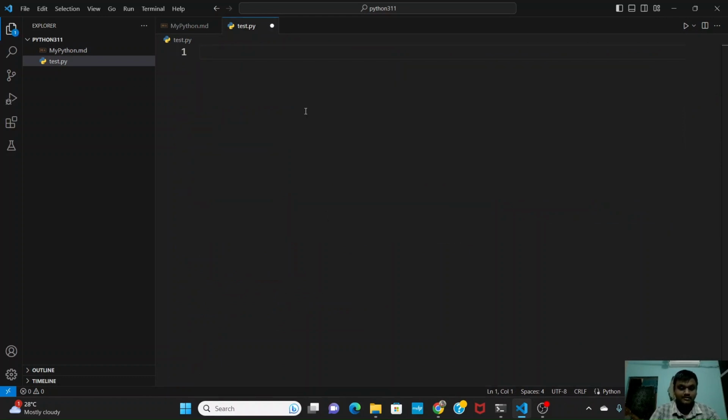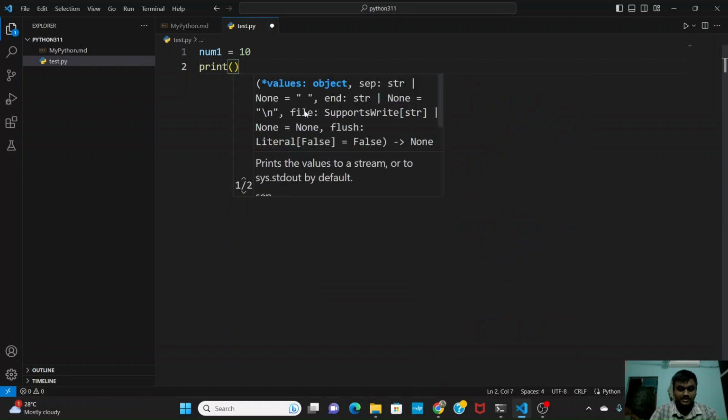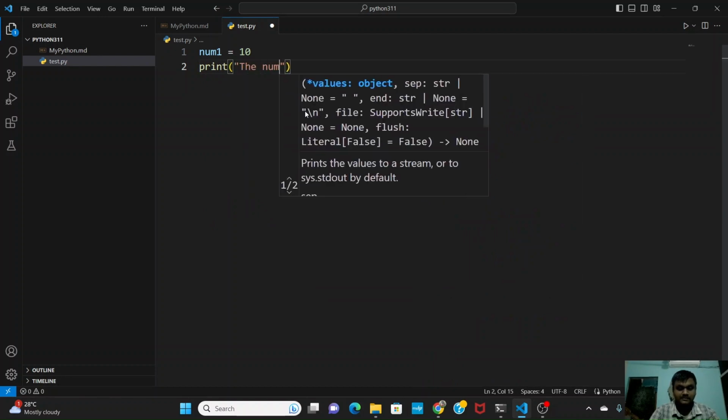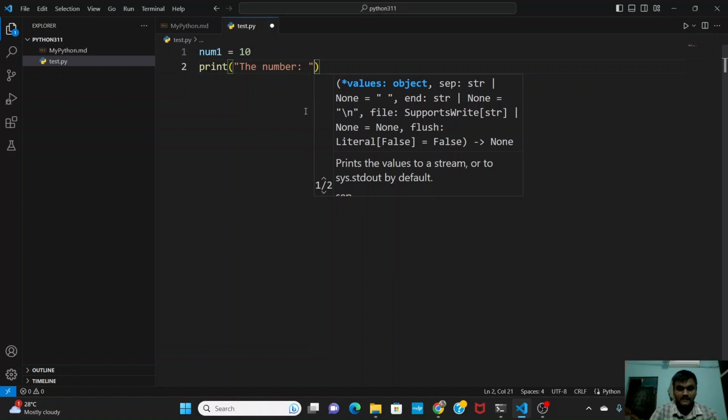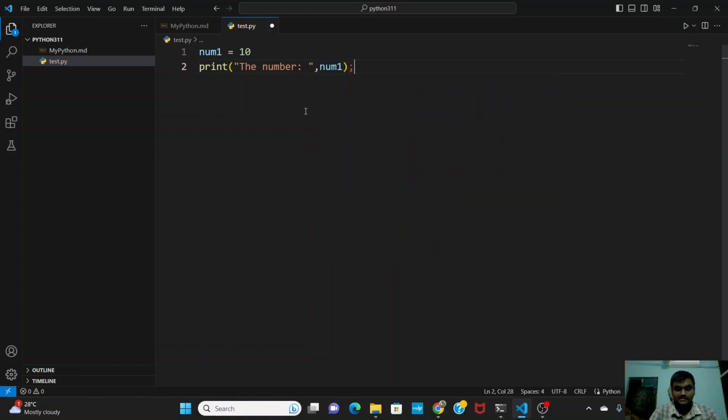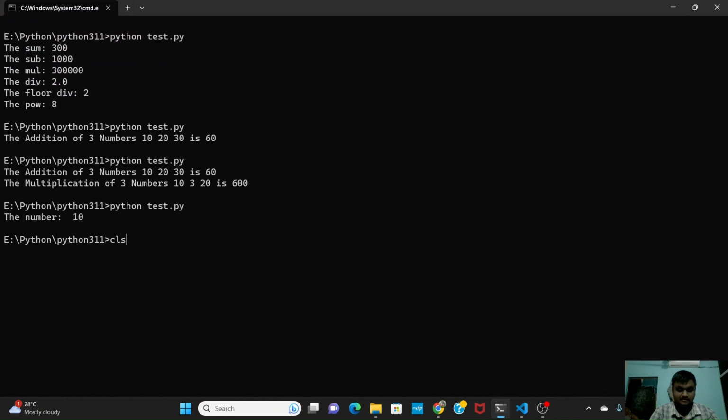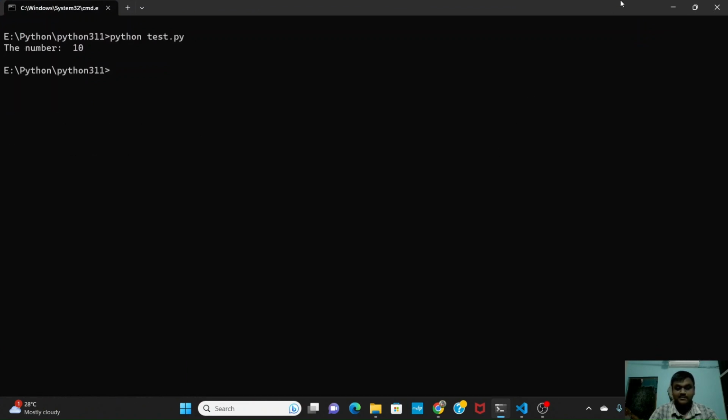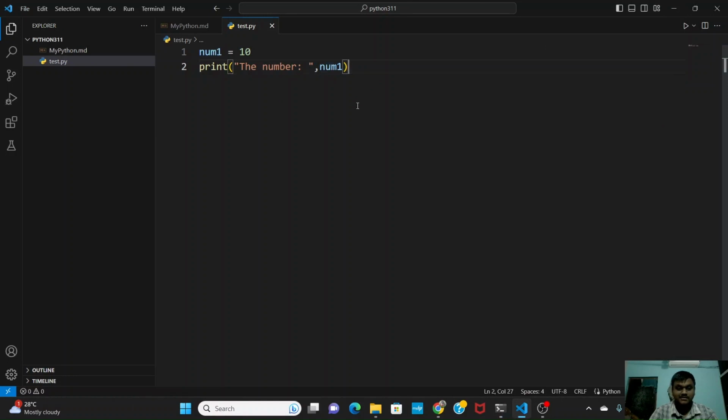Here, equal to: we assign a value to a variable, like number 1 equals 10. If you try to print the number, this is the assignment operator. We are assigning 10 to number 1. This is the number we are printing. If you execute this one, we will get 10 as the answer. This is the assignment operator.